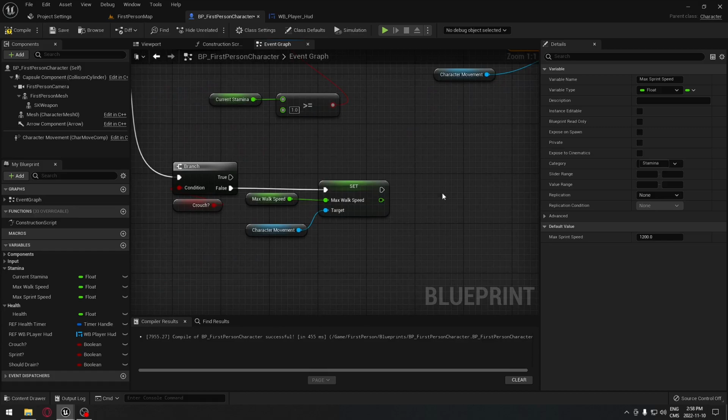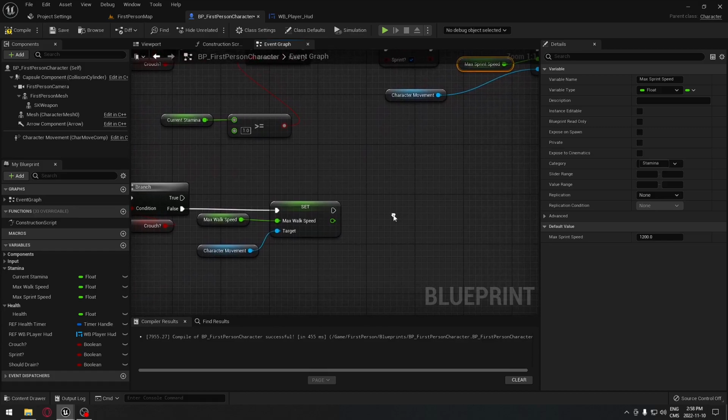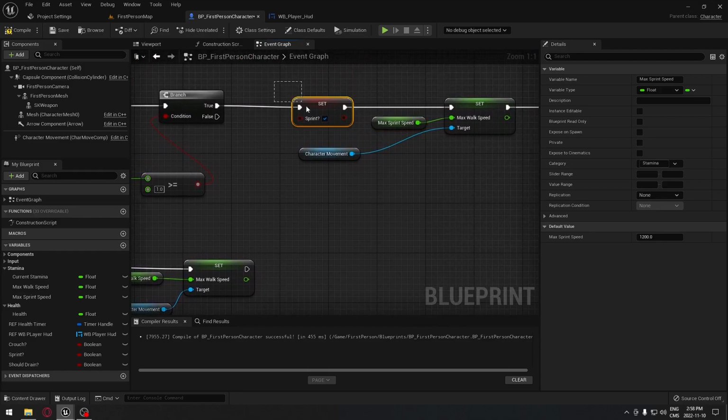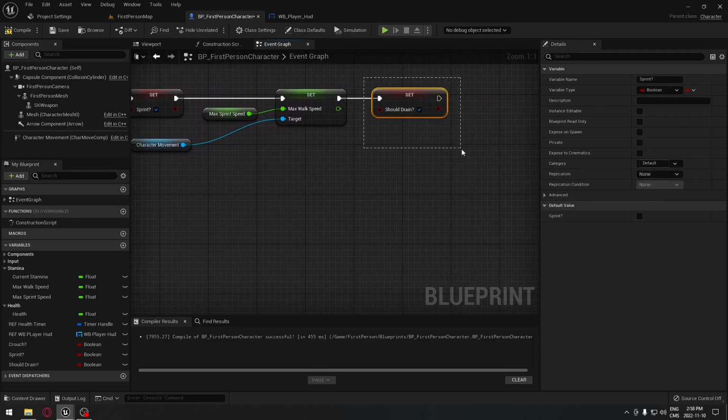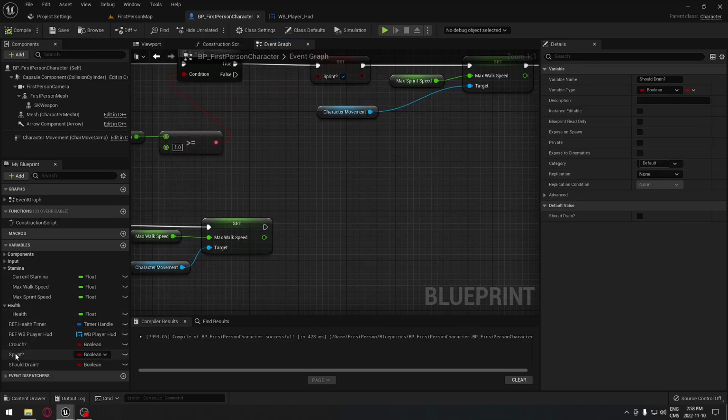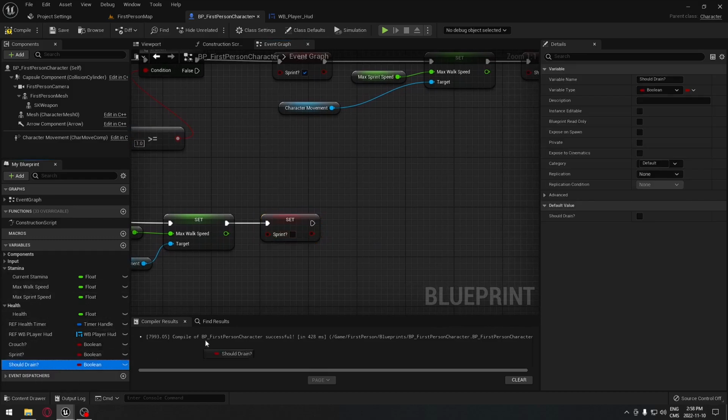So from that, when we're no longer sprinting, we also have to make sure that we remove the sprint and we remove the should drain for our stamina. So we're going to take our sprint, put it right there, and we're going to make sure it's unchecked. And we're going to do the same thing with should drain, and we're going to make sure that it's unchecked as well.